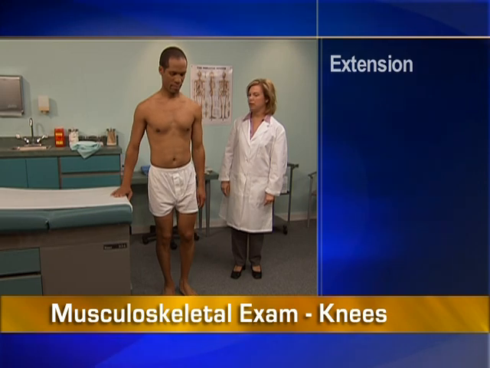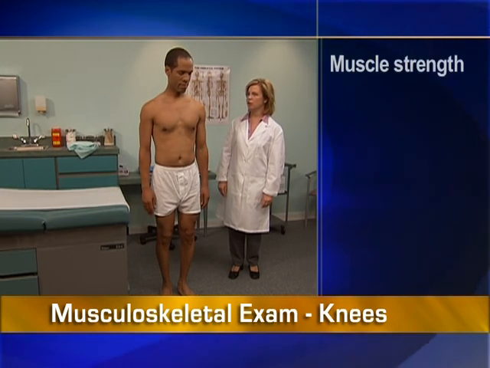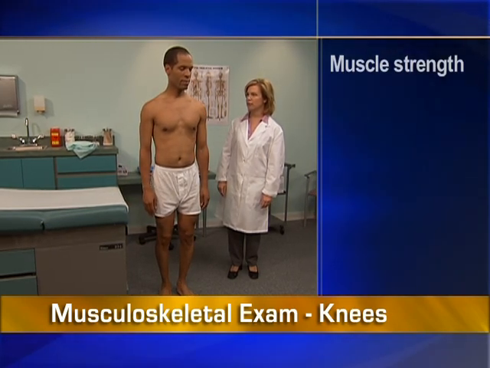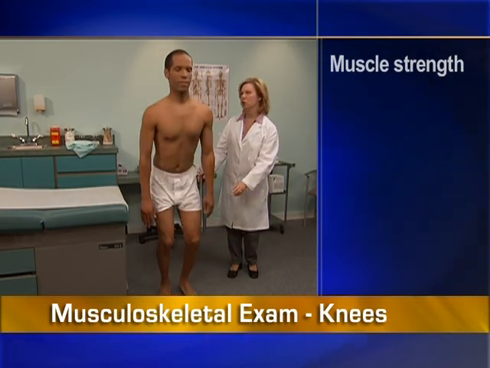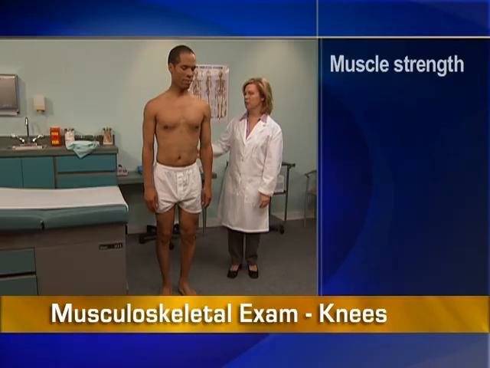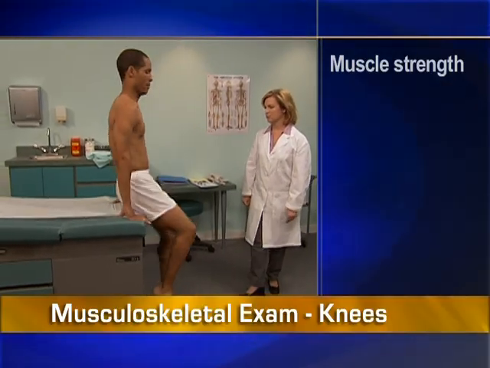Good. Now, without holding on to the table, I'd like you to squat down to the floor and stand back up. To test muscle strength, have the person rise from a squat or from a low chair. He should be able to rise even without using his hands for support.